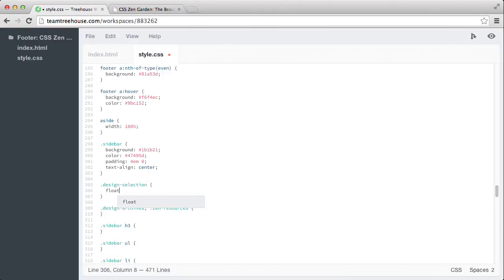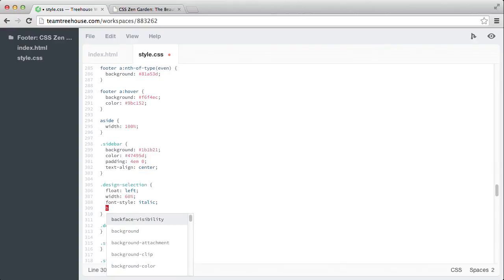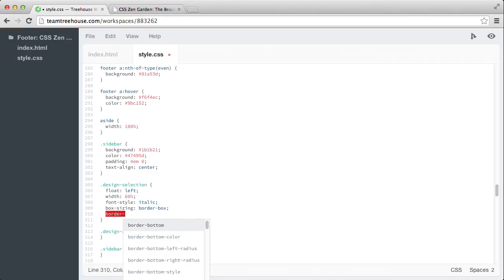I'll set our design selection class to float left with box sizing border box, a width of 60%, so it'll take up 60% of the browser width. I want the font style to be italic because I want all the instances of the word by to be italic, such as mid-century by Andrew Lohman.